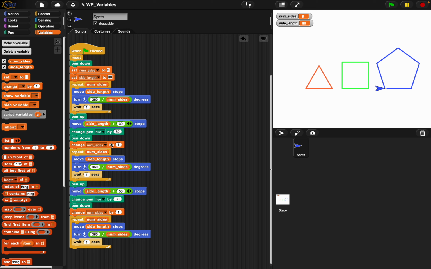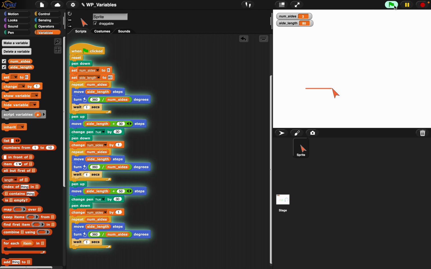Finally, we will then change the number of sides variable, num underscore sides, by 1. So we will increase it by 1 so that num of sides is no longer 3, it's now 4, which is a square, or no longer 4, it's now 5, into a pentagon. So we'll go ahead and let that run.